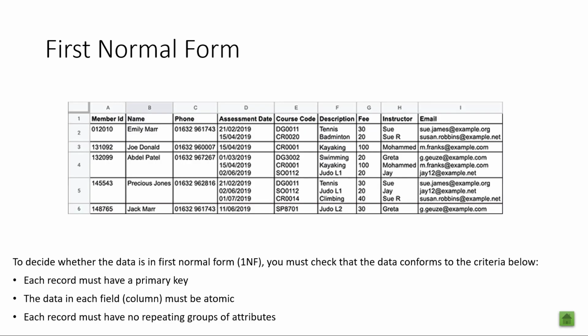So we've got here a table, right? Breathe for a second, people. We've got a table. That is all. Now, the table here, we need to look at it and decide whether the data is in first normal form.